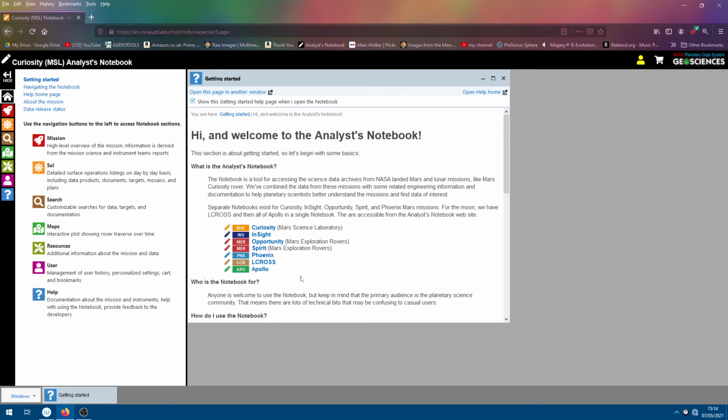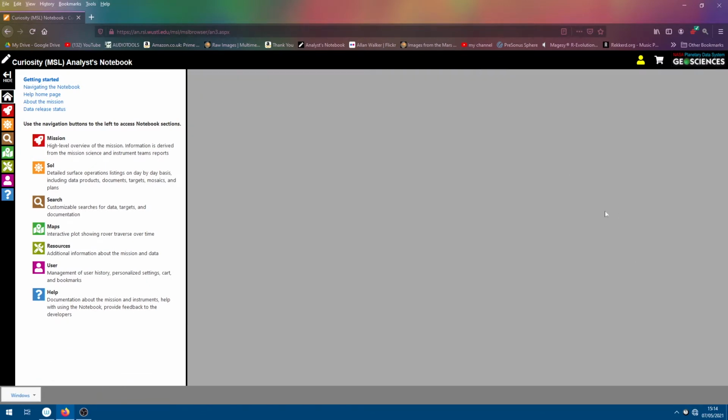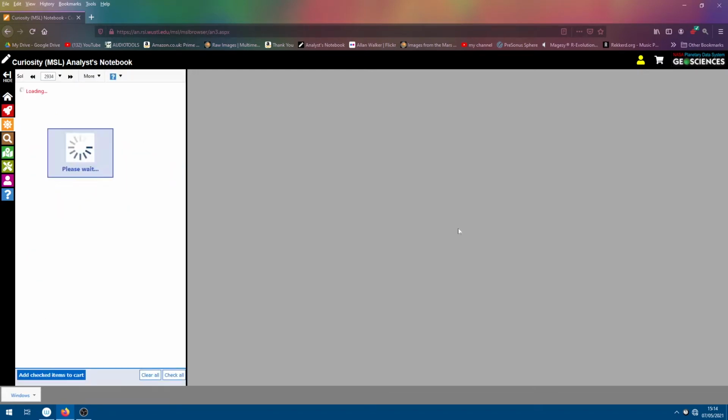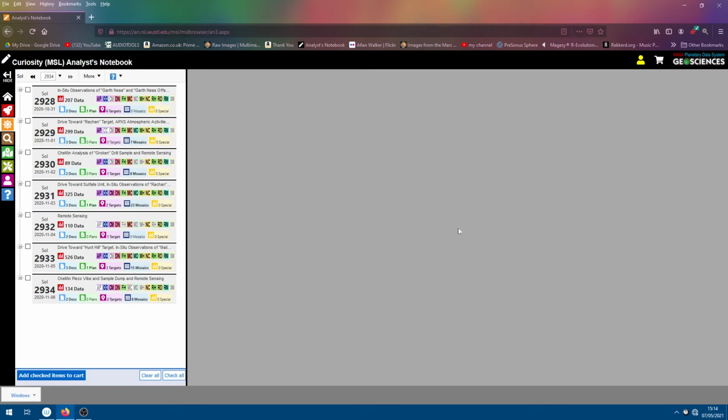So when you select your mission, you'll be faced with this window. This window here is some basic information to get you started. You can have a wee read at it if you like. You can just click on it to get rid of it. So the first thing to do is press this wee orange button that says Sol. The next thing we do is to click on this wee box here and enter the Sol number. Just highlight what's there and enter your number and press enter.